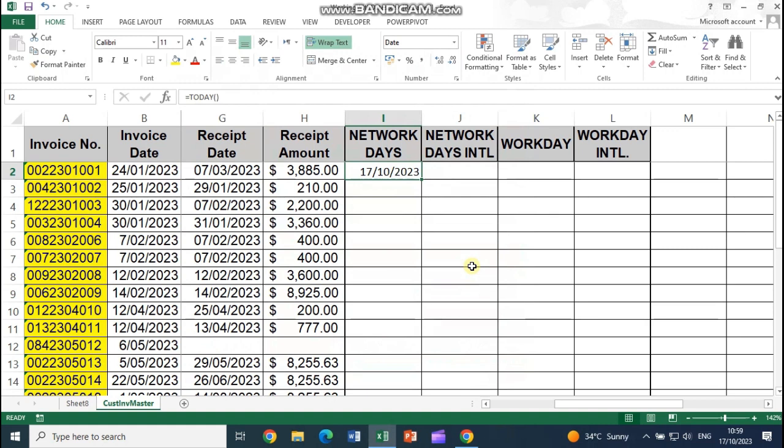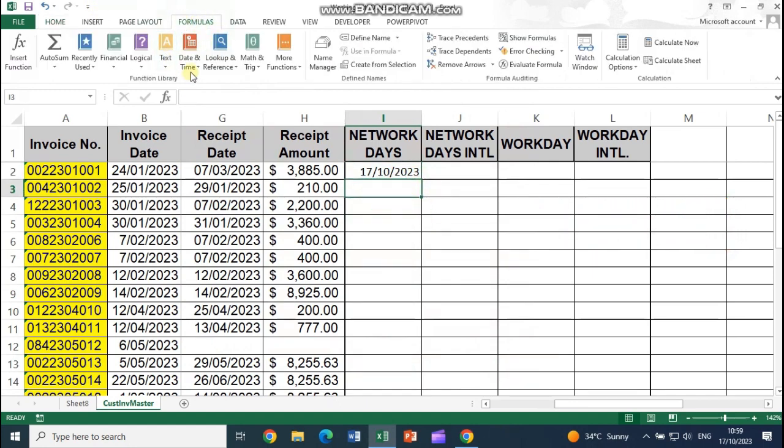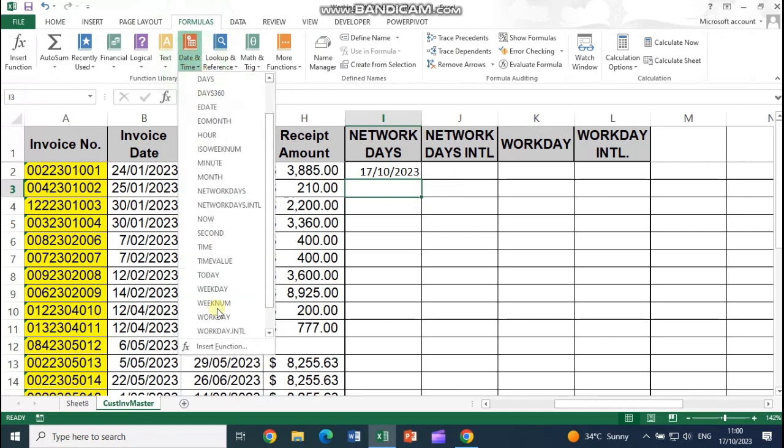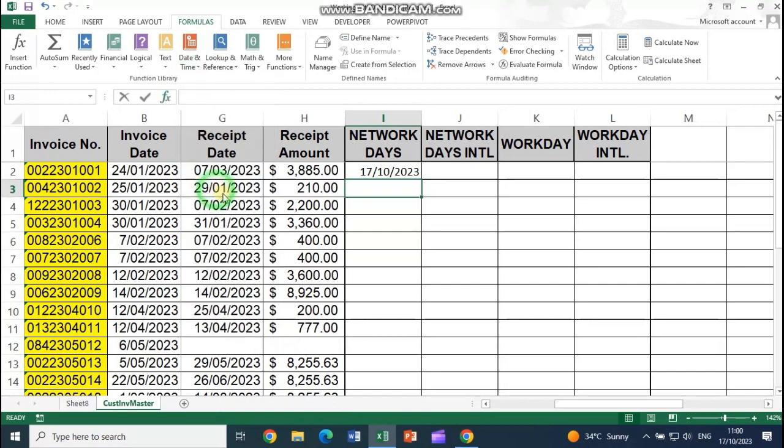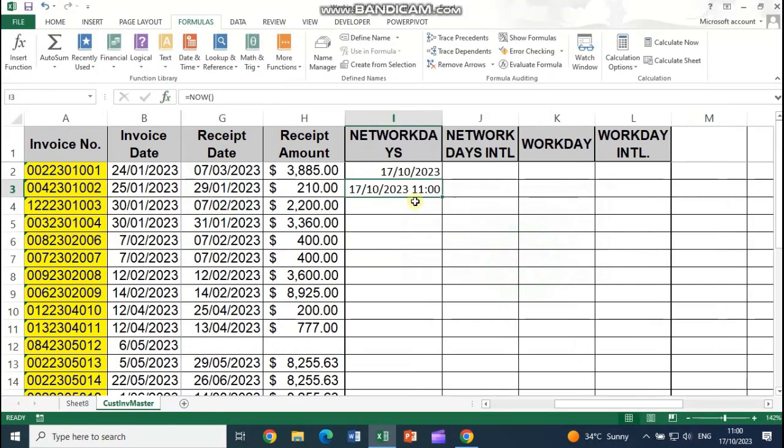Another function we can use here is the NOW function. The NOW function shows you the date and the time along with it. So you get the date, along with that you get the time value as well. That is the difference between the TODAY and the NOW function.